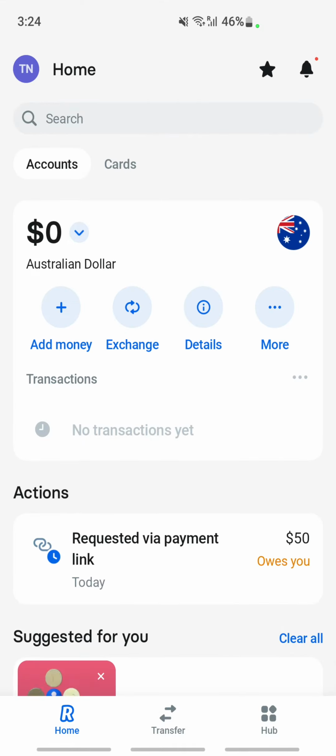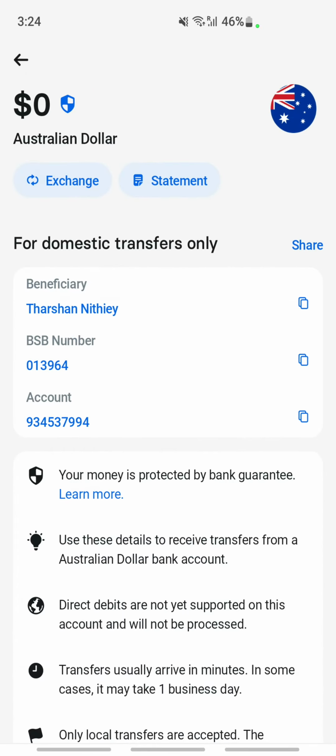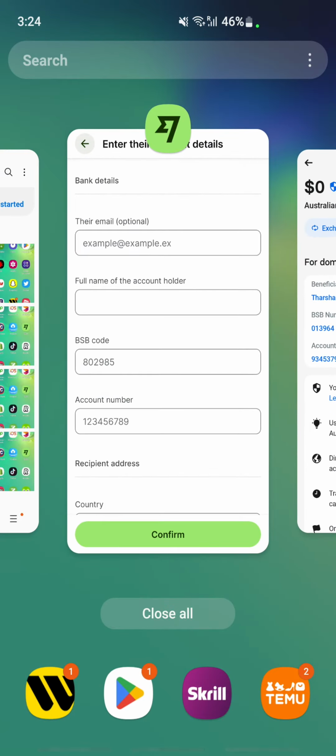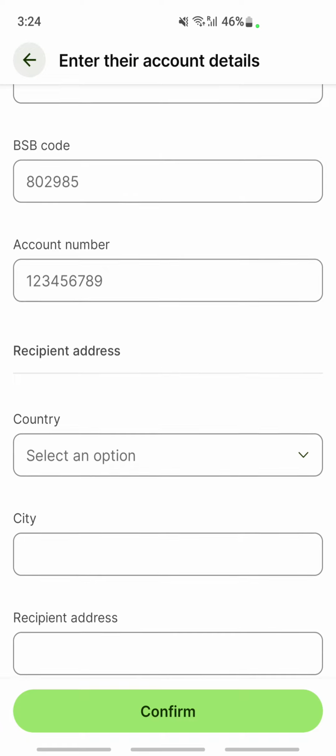Under the account that you wish to make the transaction from, click on the details option, and here you will get the account number and all the details. From here, just copy and paste it into the form, and then provide the other details as well, hit confirm and complete the transaction. And that's how you send from Wise to Revolut.